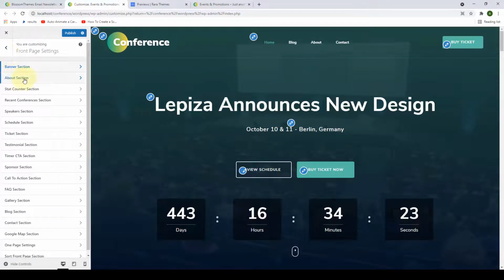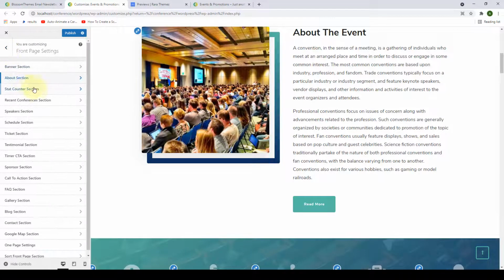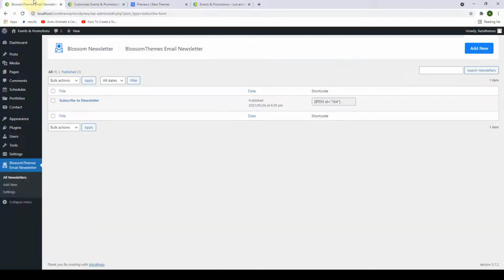Now we will go back. The About section is the same as it was in the free theme. So is the Stat Counter, Recent Conferences, and Speakers section. So we will go to Schedule section. Before I make any changes from here, I'll have to go back to the dashboard and create schedules from there. So back to the dashboard.